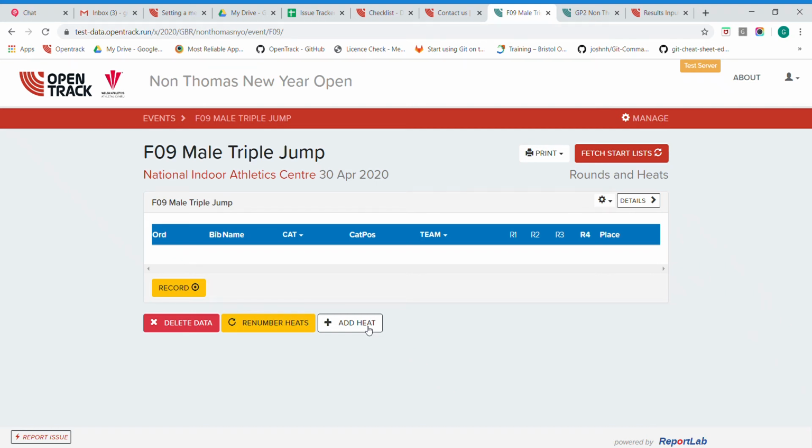In this clip, we're going to look at the live recording of a horizontal field event. These will include ones like long jump, triple jump, shot put, discus. They will all work the same, with the exception of ones where you would look to record the wind speed. In this example, we're looking at a triple jump.